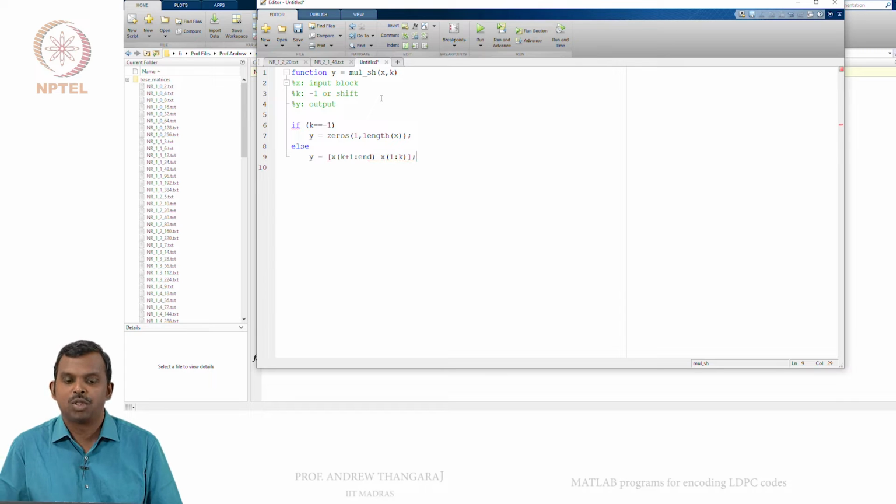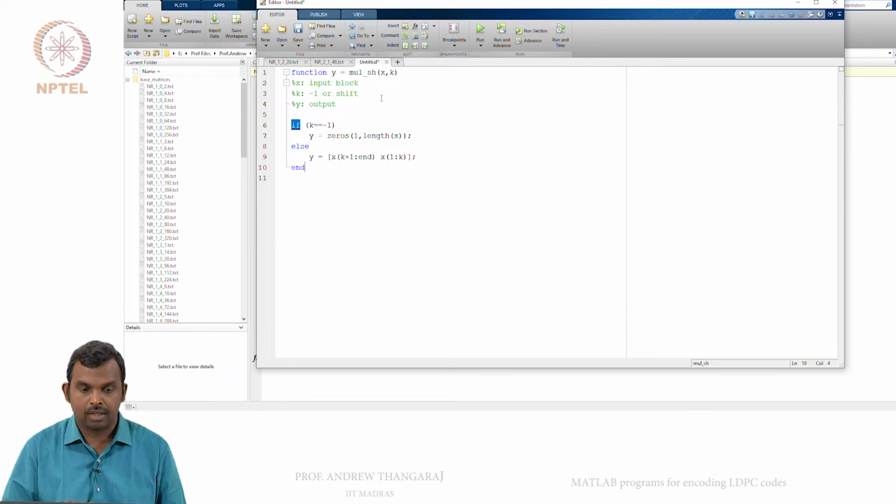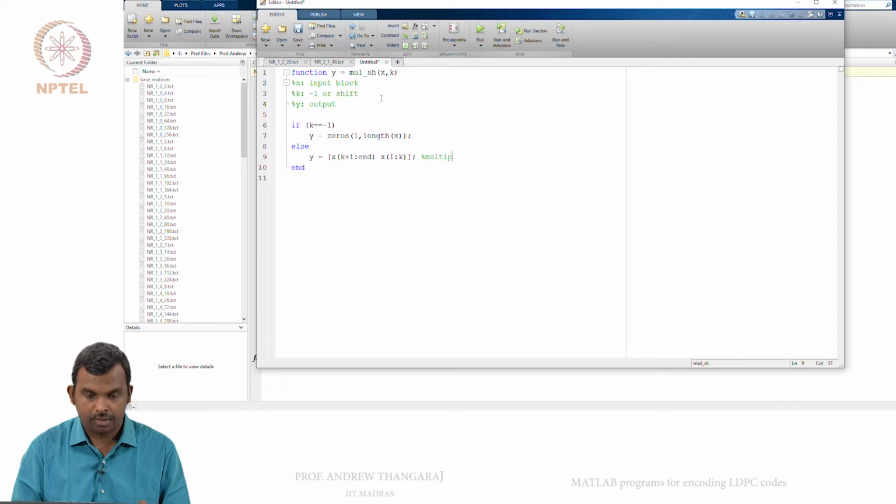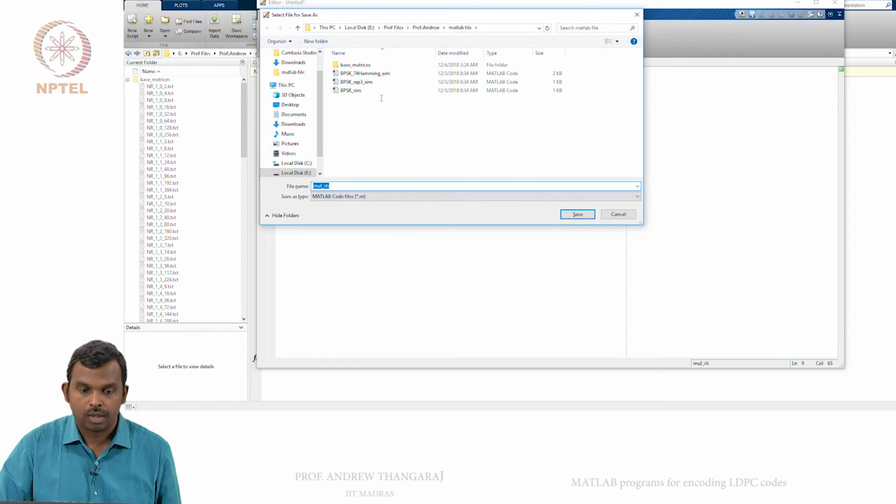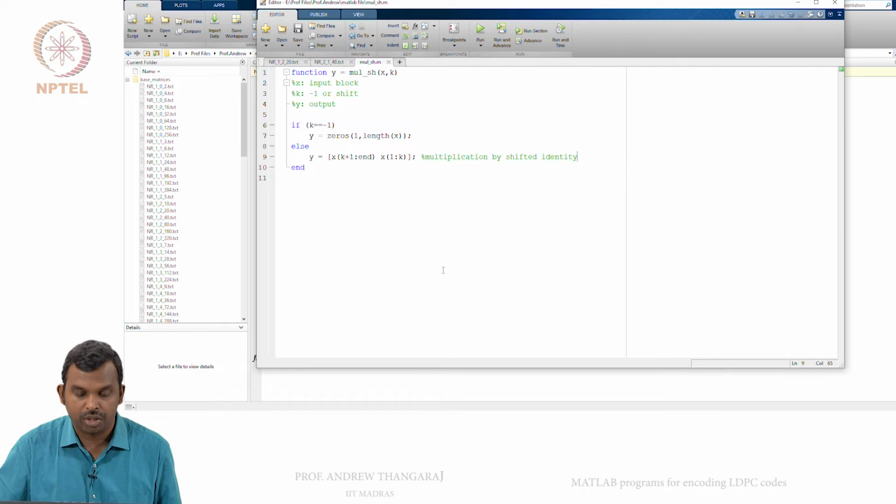Is that okay? So, think about what this is doing. This is doing the multiplication by shifted identity. Let me save this as mul shift. So, this is my little utility function.